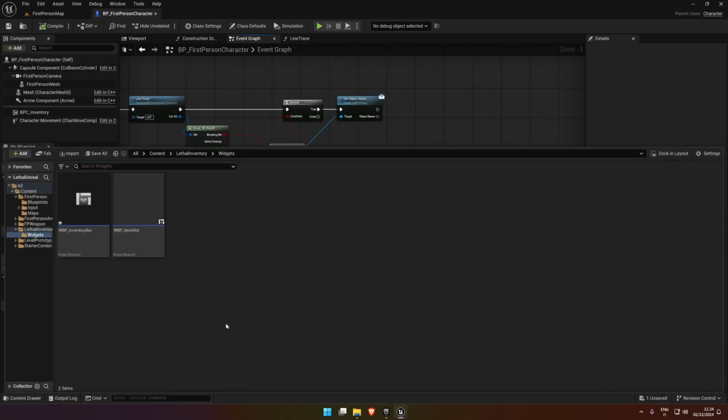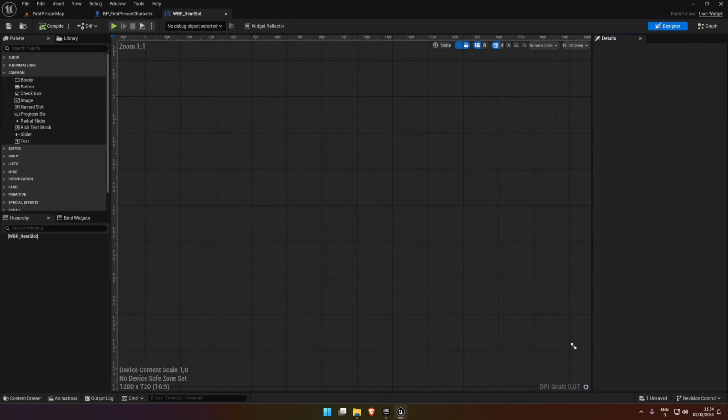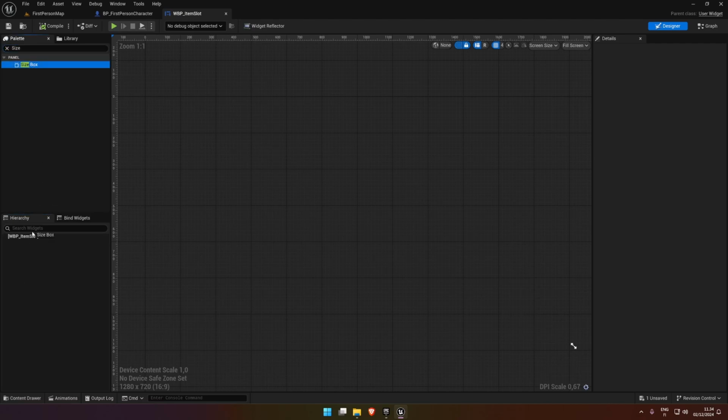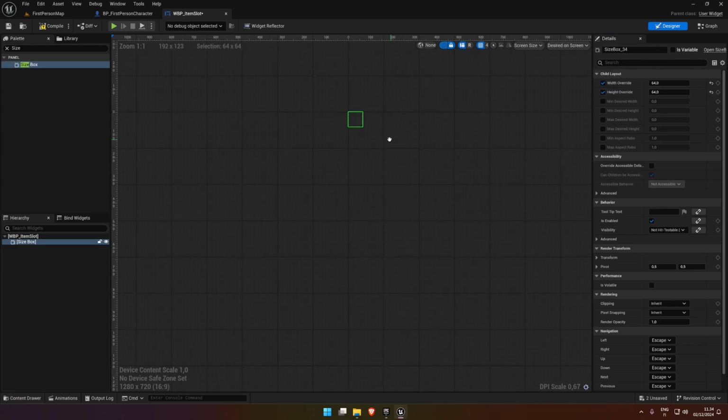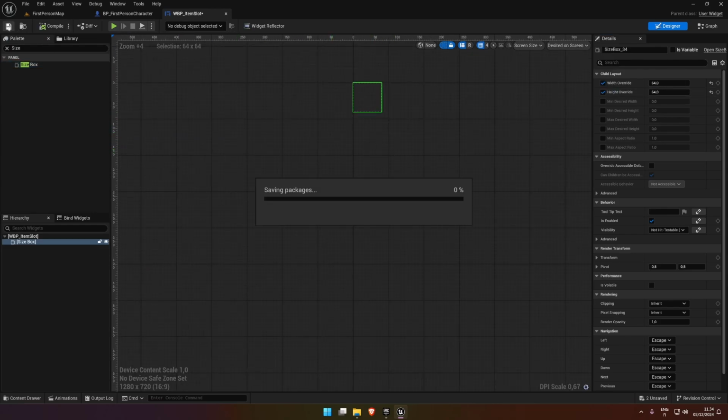In the item slot, this is where we're going to have the image of the item. So we want to first add a size box. The width override and the height override, I'm going to set to 64 and 64. You can click up here and see desired on screen to see what the size will actually be.